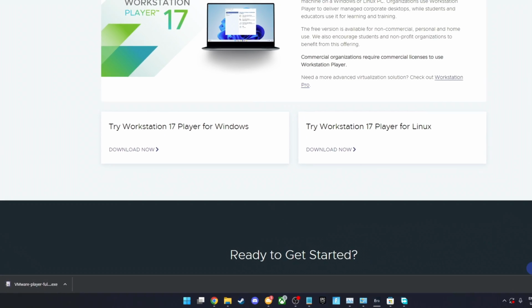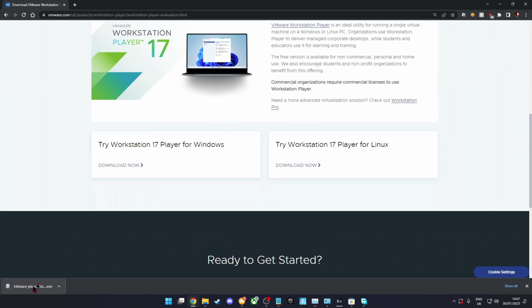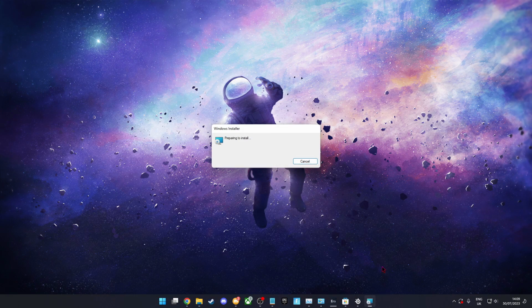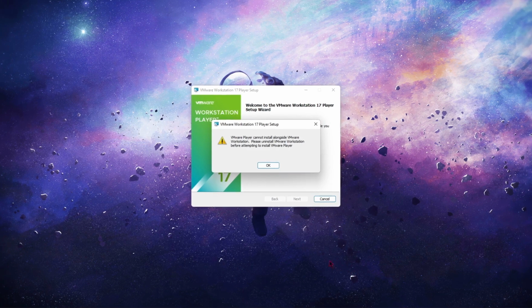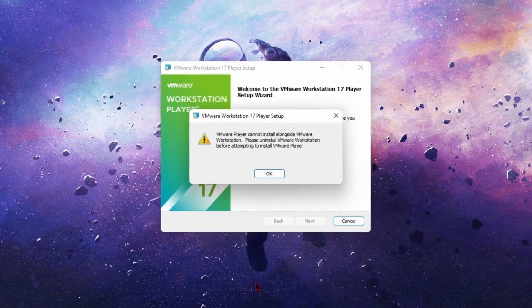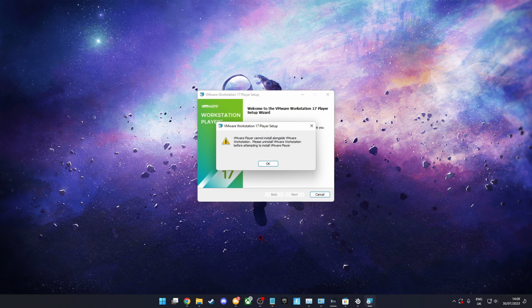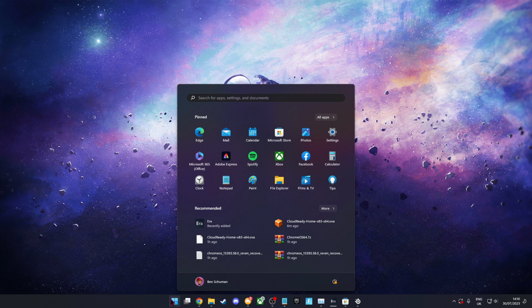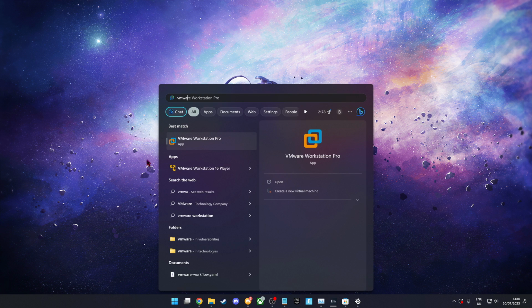Once it is finished downloading, open the file. Accept the UAC prompt. It may take a few moments to open. Be patient. As you can see here, I can't install VMware Workstation 17 Player because I have VMware Workstation Pro installed. For the rest of the tutorial, I will be using VMware Player 16, which I already have installed. It is very similar to 17 in terms of the usability.